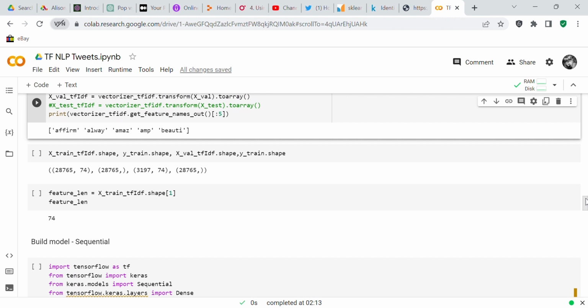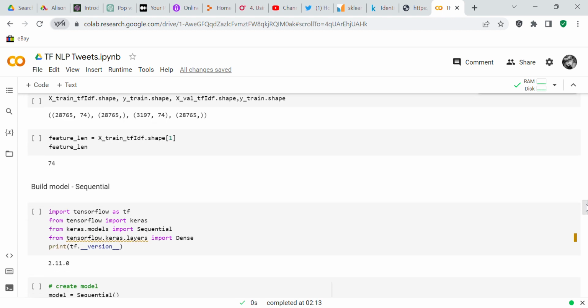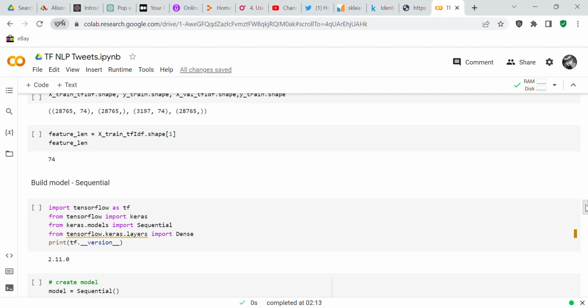And then we've got the shape for all the four data sets, and you can look at the shape and you can see that they're correct. You've got 74 columns in X_train_tfidf and 1 column in Y_train. Now we're going to say feature_len equals X_train_tfidf.shape[1]. So your feature_len equals 74. That means you've got 74 columns of data.